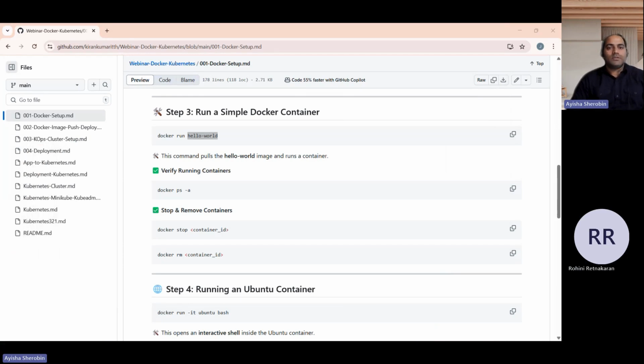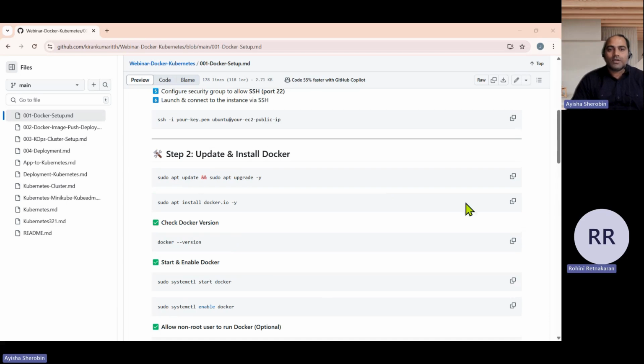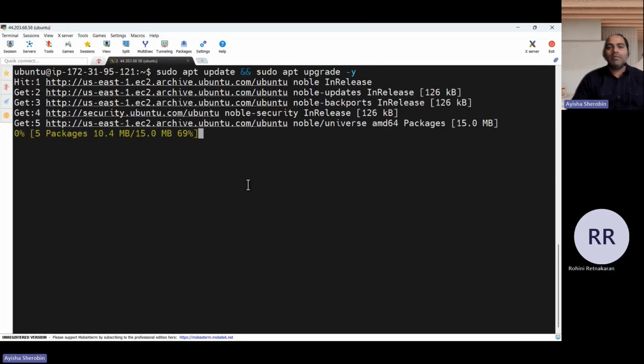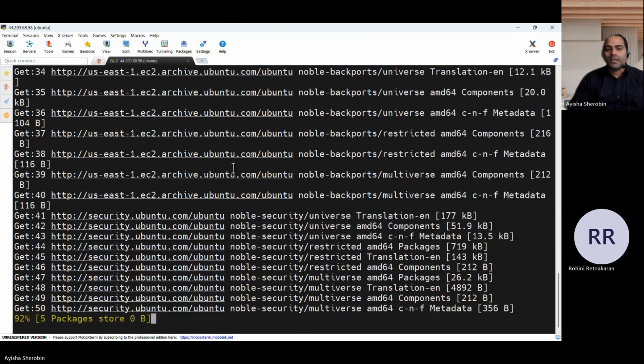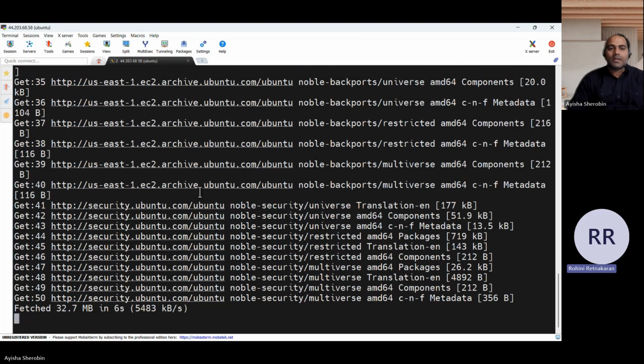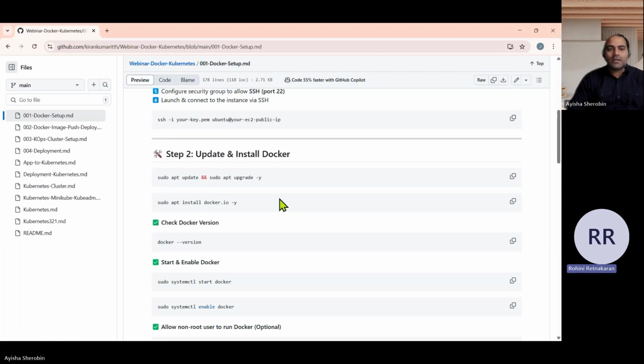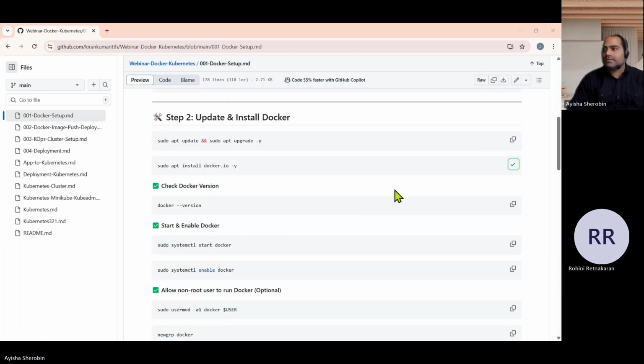Now I'm just going to install Docker. First, I'll update this, sudo apt update and upgrade. So once I do this, I can quickly install Docker.